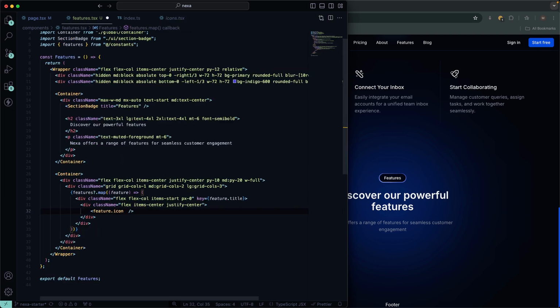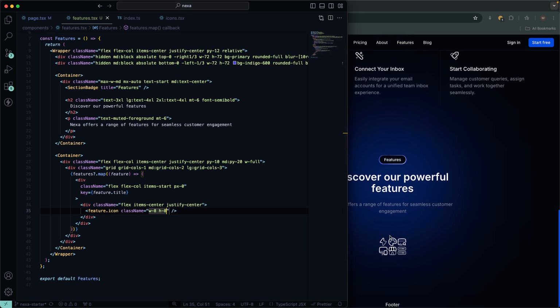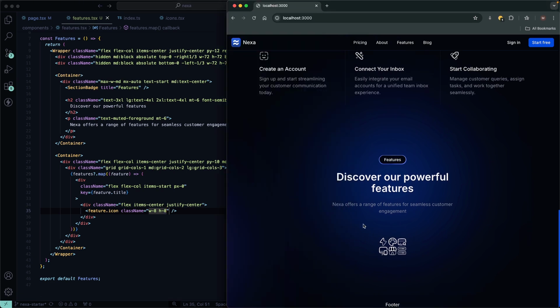Now I'm just going to style it, and I'm just going to give it a width and a height, ideally, just so it doesn't break. And now we have our icons here, but it's still kind of packed together, and this is because we've not added anything else. But let's go ahead and do that right now.